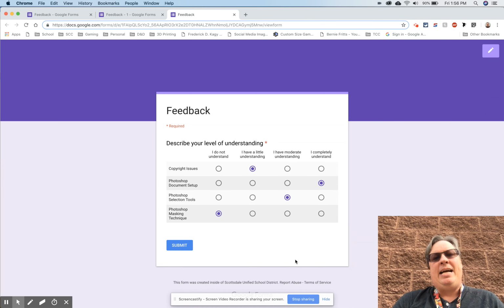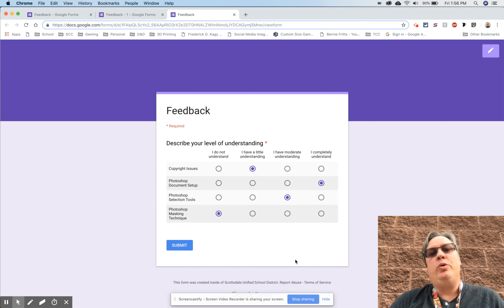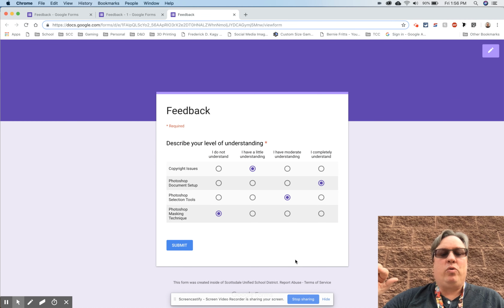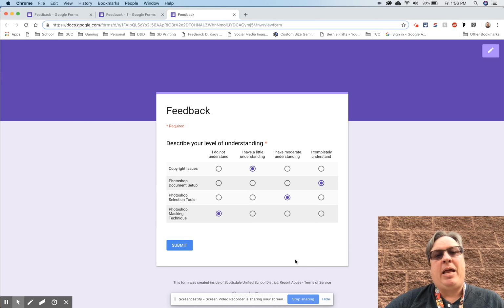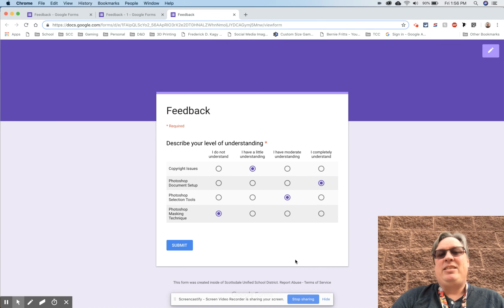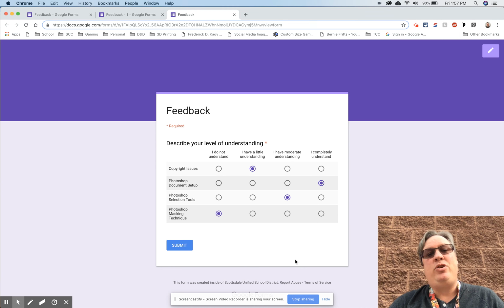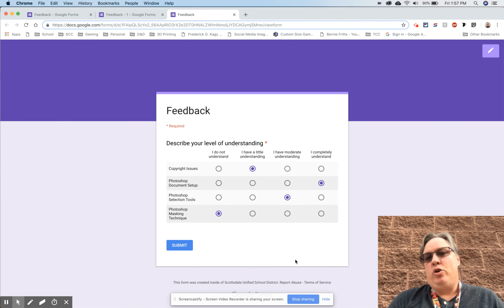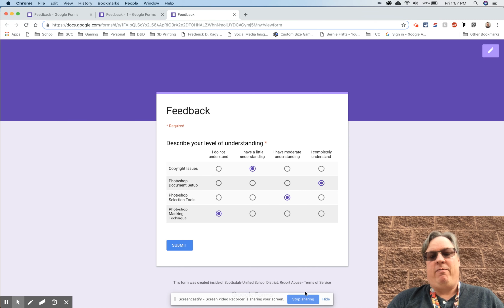So this way, as an educator, I can gauge where students are at. I can either not worry about document setup from now on, or I know I might have to go over copyright issues more. Selection techniques, they're pretty good at. I don't have to worry as much about that. Masking, I need to cover in detail. So this is a way of using Google Forms to get feedback for your classroom.